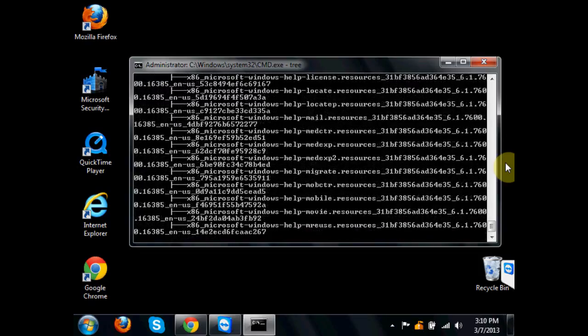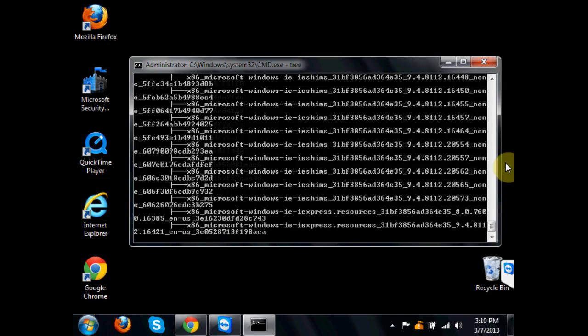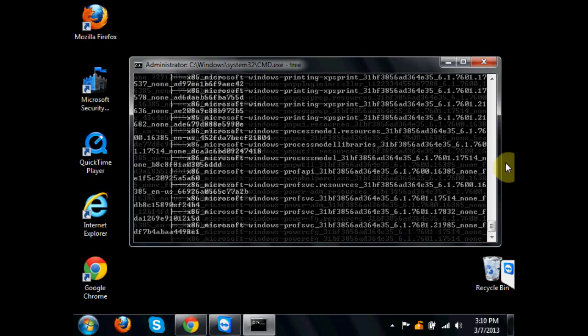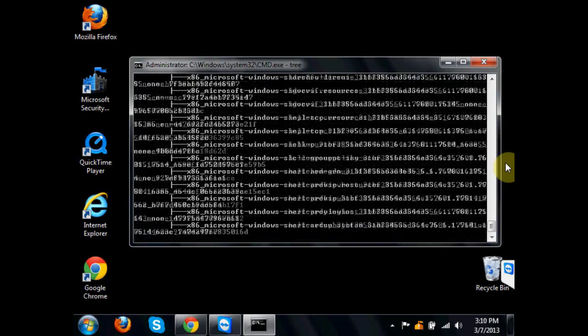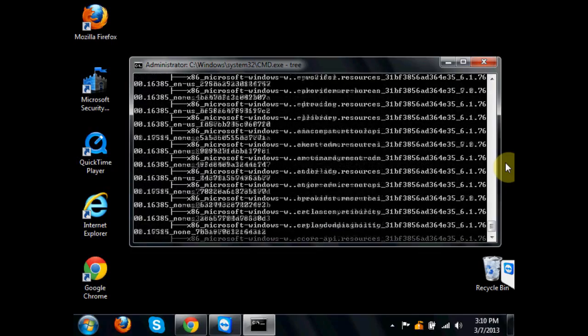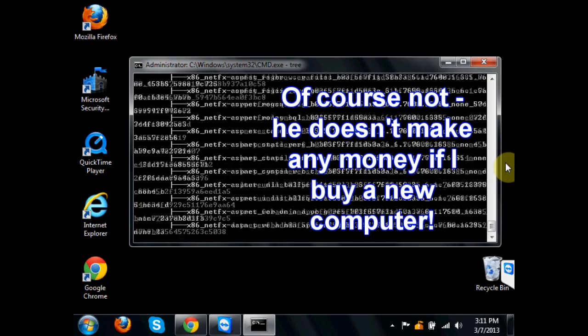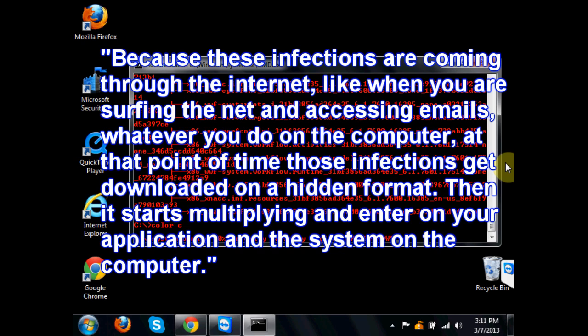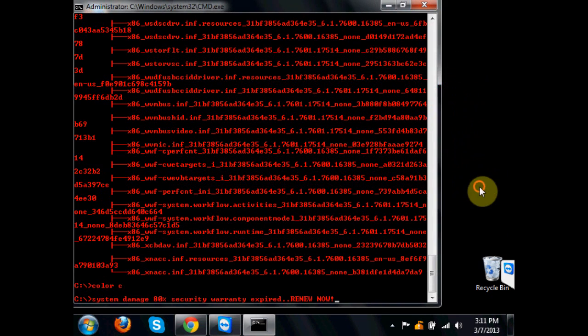Can you see all those things? Wow, what are all those things? These are all the files which are in your computer. These are my computer files? Are all of them infected? Yes, yes. Oh, man. It's scanning right now, and when it stops, you will get to know. Am I just going to need to buy my son a new computer? No, you don't need to buy a new computer, because if you buy a new computer, it will have the same status, sir, because these infections are coming through the internet. Like when you're surfing the net or when you're accessing any emails, sending or receiving emails, whatever you do on the computer, at that point of time, those infections get downloaded in a hidden format, all right? And then they start multiplying and enter your applications and the system of the computer. Now, what you can see at last, sir, right now? Yeah, they're all red now.